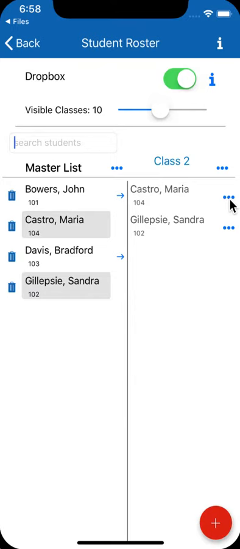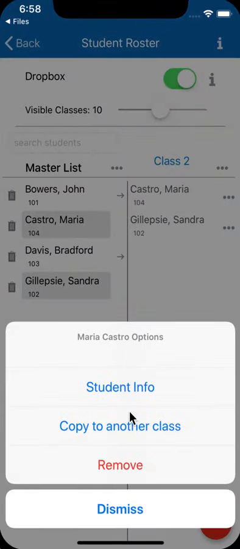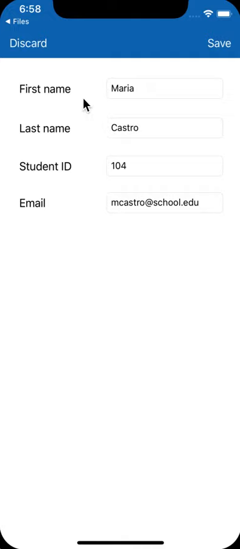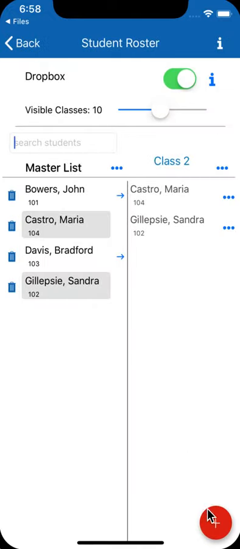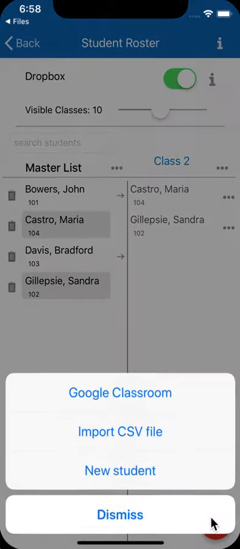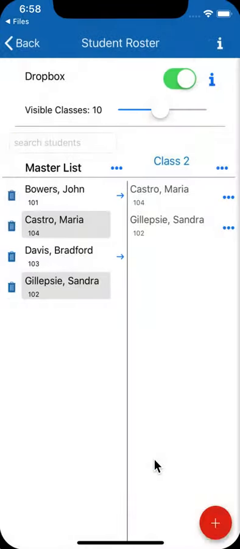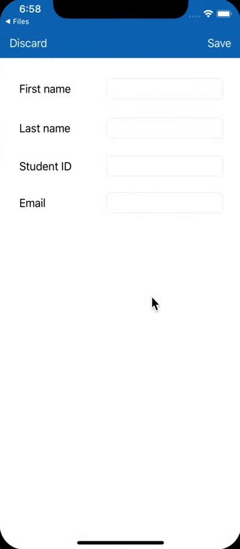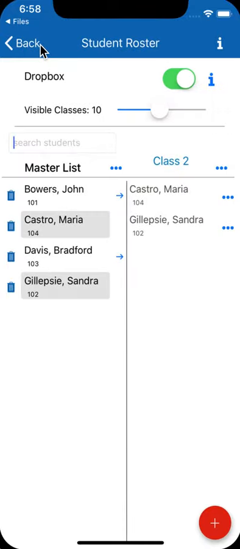If you need to edit any student information, the 3 little dot icon here to the right of a student name gives you the option of copying a student to another class or editing the student information. So you can do that there. If you'd like to add new students, tap the plus button. The new student option will take you to the screen where you can enter new students manually.